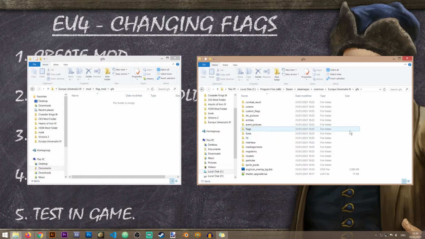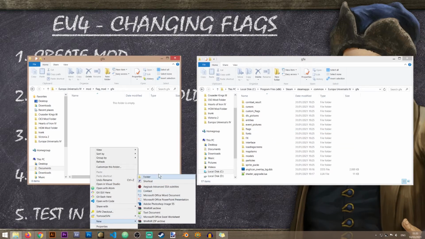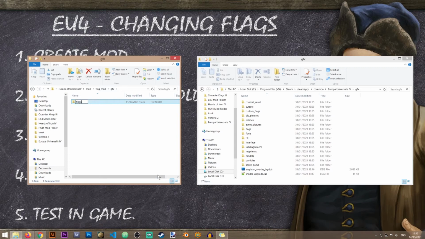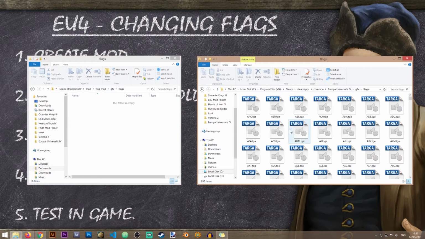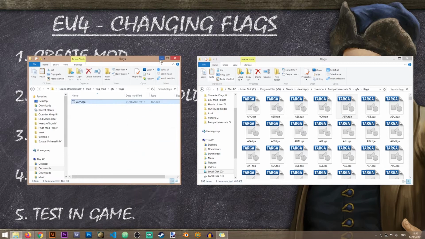Inside of the GFX folder, you will find a folder called flags. So let's go ahead and recreate that folder in our mod. And from this folder, we will need to copy a flag file. Now, it doesn't really matter which file you're copying unless you want to work off an existing flag. But in this case, I'll just copy any one of these flags and then we'll just continue from here. So I'm just going to take this one and I'm going to put it in here like this.